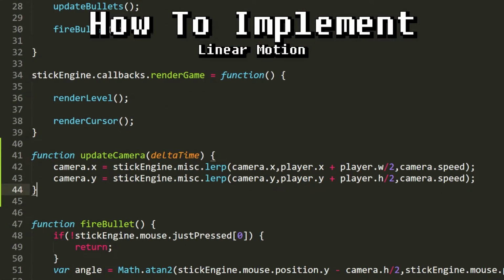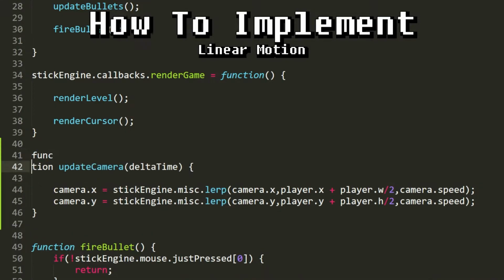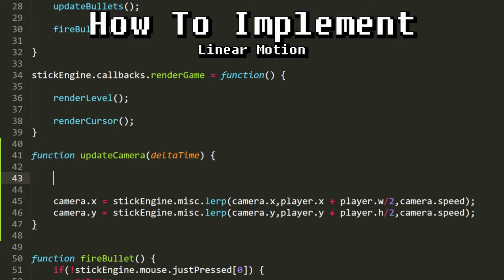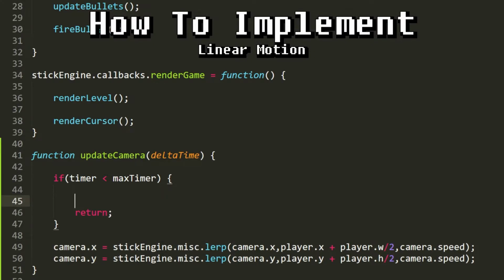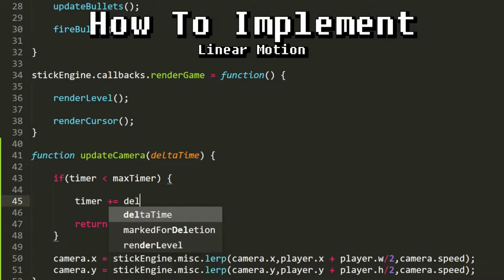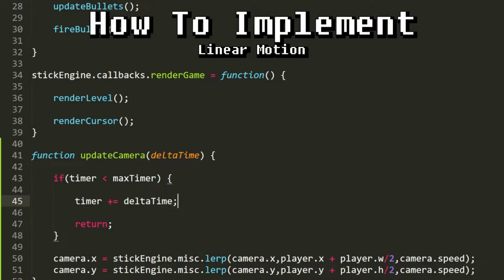Now over by my update camera function, which is where the camera is being moved on top of the player, I'm going to make a little bit of a different logic. I'm going to say if the timer is not bigger than max timer yet, we will cut off the function and instead do this. So I'll increment the timer by the amount of time that's passed since the last frame.